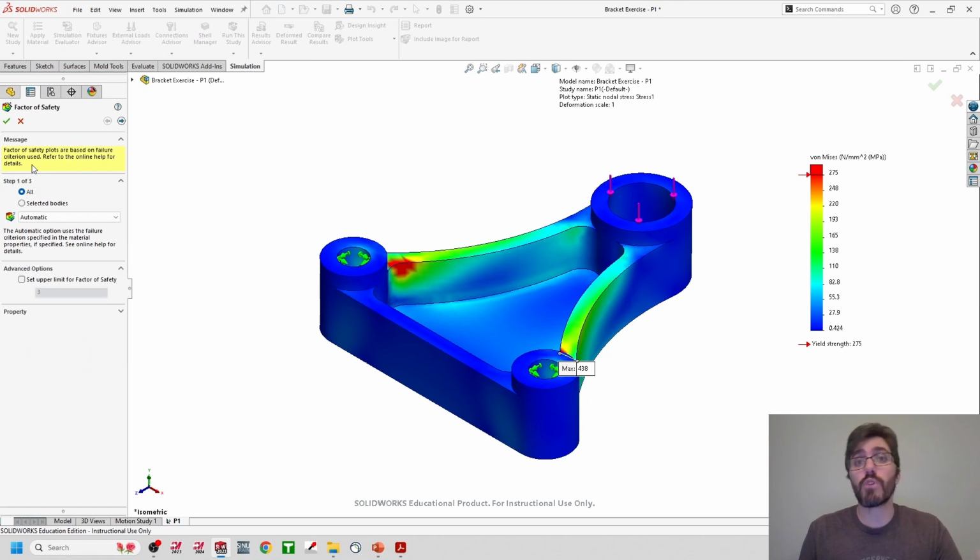And this is going to open up the properties manager for factor of safety. And what I'm going to encourage you to do is actually change some of these values here. So right now it's currently set to automatic. And I'm going to hit the drop down menu here, and I'm going to change this here to the von Mises scale, just like we were using before in the stress strain.